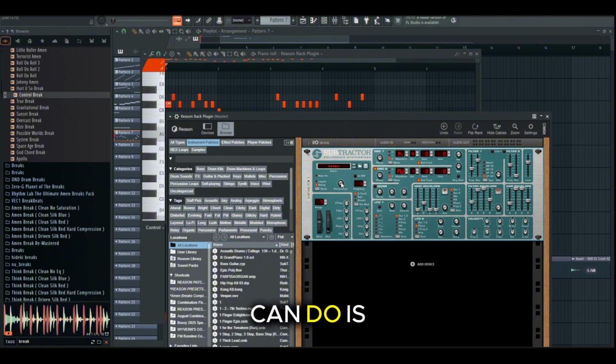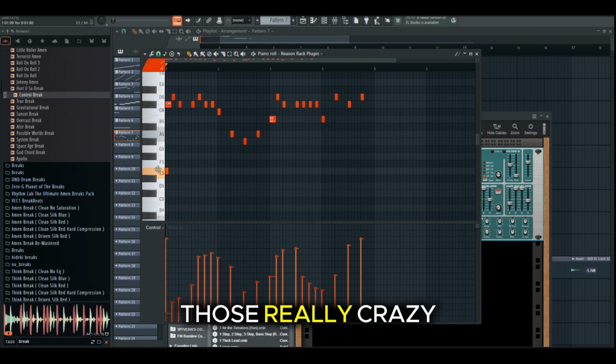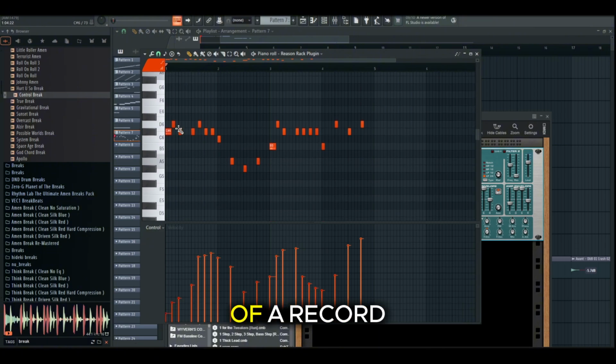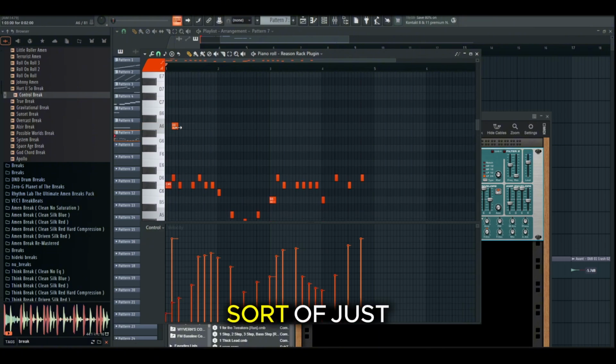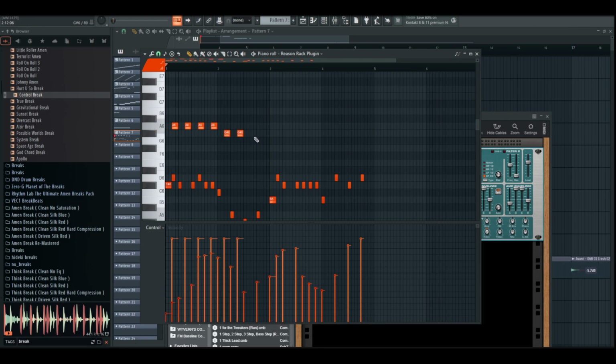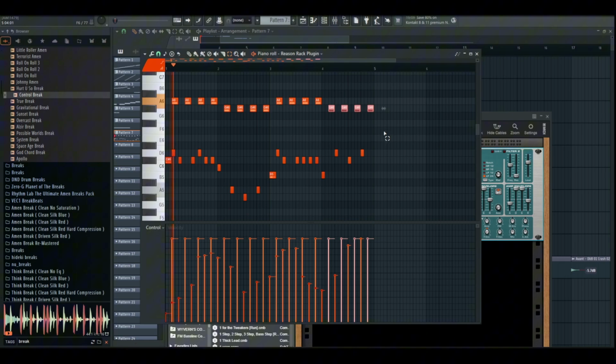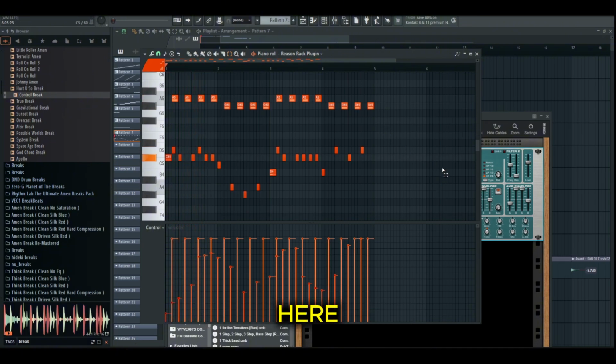Now another cool thing you can do is add on some portamento and use legato. You start getting those really crazy sort of things that I did in Horses, if you know that absolute banger of a record. So you can sort of just spam one note, the key or something. Just like a basic little up and down thing like that. You almost have a little melody here.